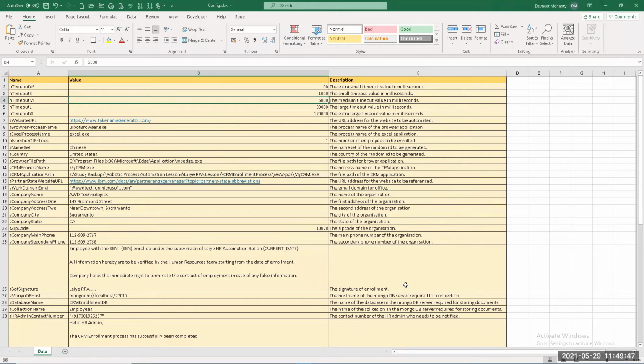So this is how our Excel file looks. As I said, there are three columns. We'll be converting this entire table into a dictionary. Only the first two columns will be used, which will act as my key and my value.